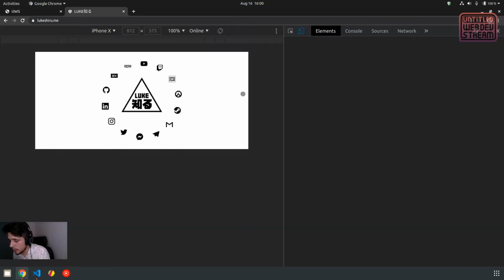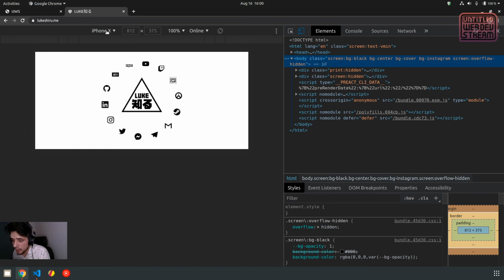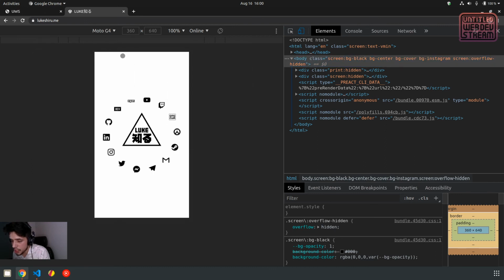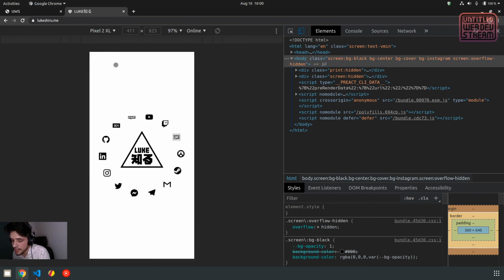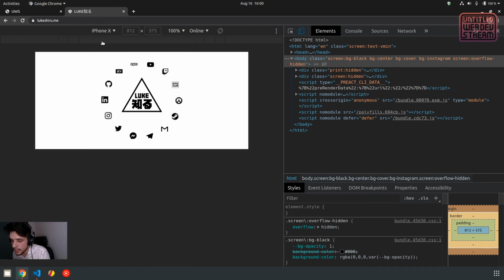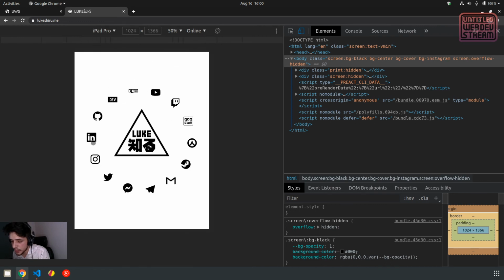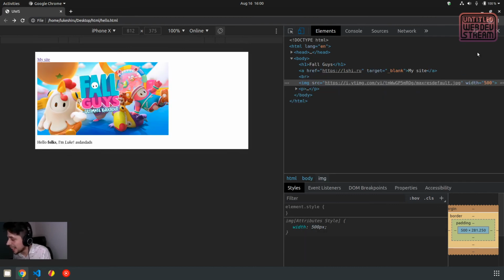So if I open again this, in an iPhone X it looks like this, in a Moto G it looks like this, but it's always in the center and it's always rotating and whatnot. But yeah, so it works in a phone.